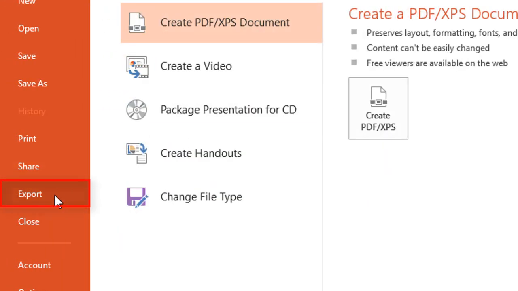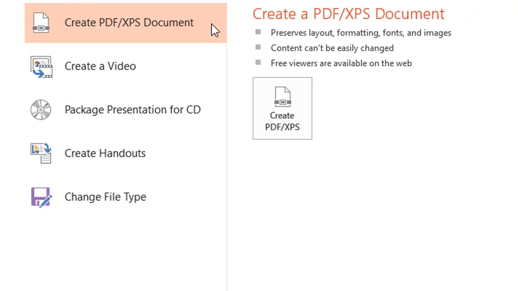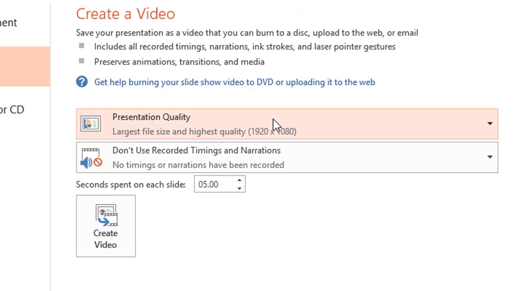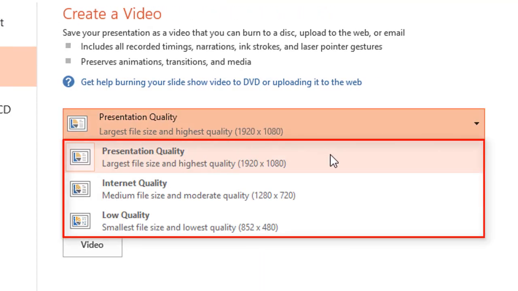Next tab is Export. We can export the document in PDF or XPS format using Create PDF or XPS button. We can create video from presentation. We can define video quality, that is presentation quality, internet quality or low quality.